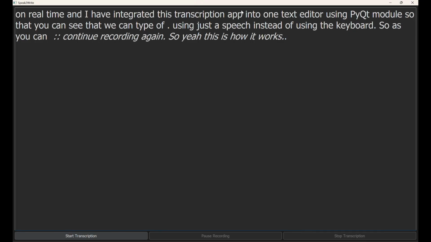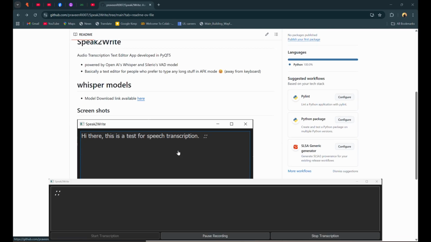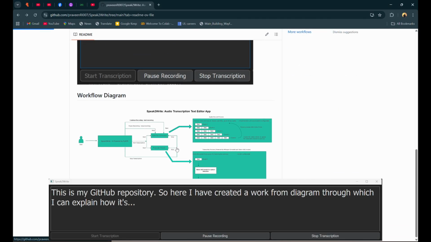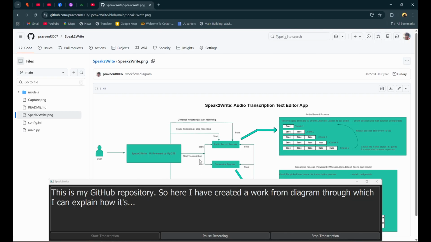And also I will just pin this transcription box in the bottom section of the screen so that you can see through the remainder of the video in real time, as I am speaking, how the transcription is working. This is my GitHub repository. So here I have created a workflow diagram through which I can explain how it's working. I will leave the repository link in the description of this video.